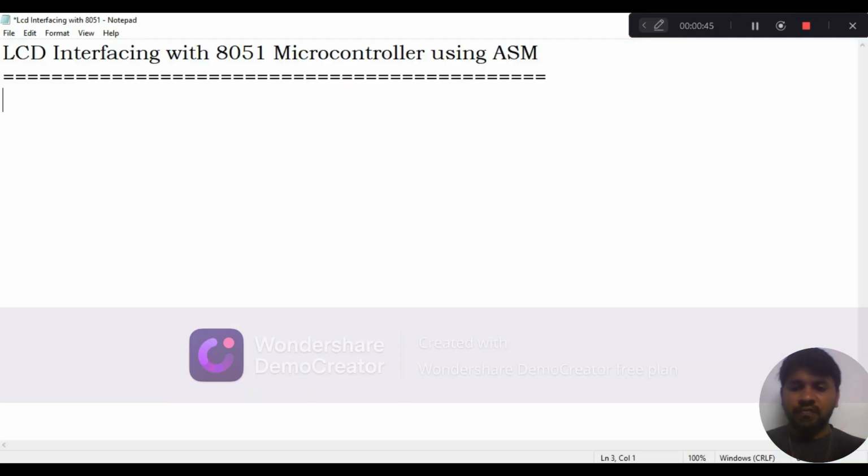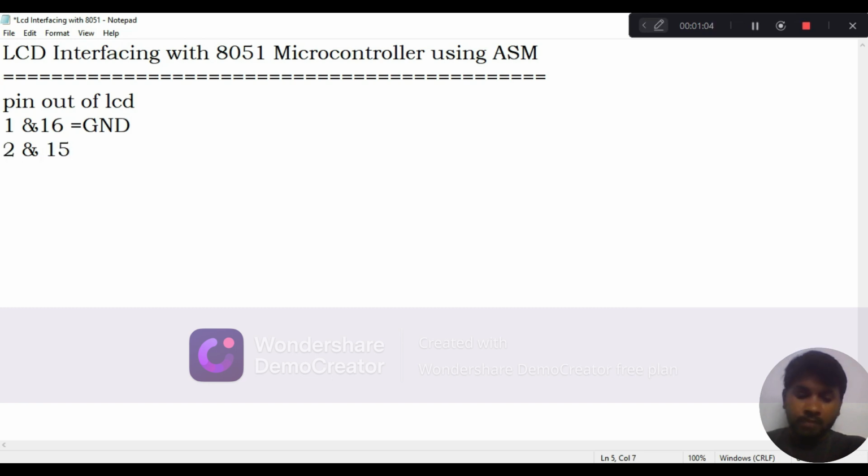Let us see the pinout of LCD. Pin number 1 and pin number 16 both are used for ground. Pin number 2 and pin number 15 have to be connected to the VCC, and pin number 3 is for backlight contrast purpose, so we have to connect a 1 to 10 kilo ohm resistor.